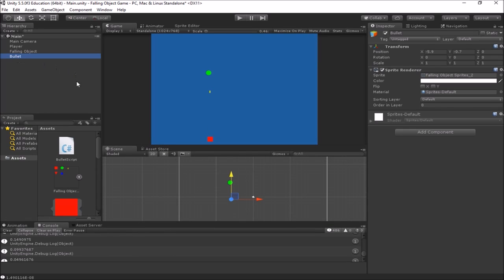Let's click on my bullet and let's give it the script. So let's hand off our script to the bullet here by dragging and dropping it. Let's give it a speed of maybe 25. Let's see what that looks like.